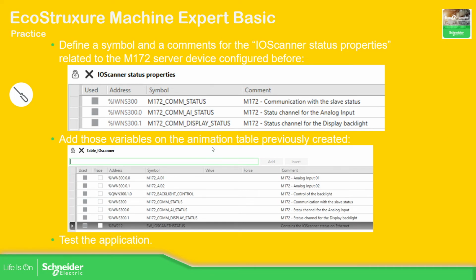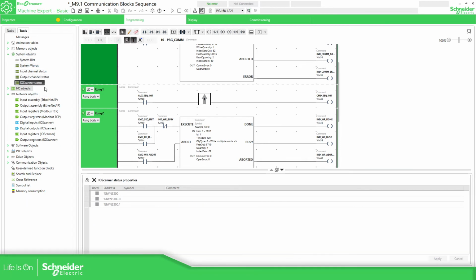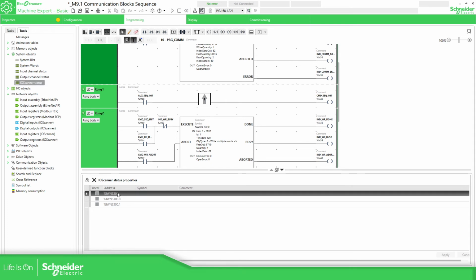So what we're going to do now is name these symbols so we can get access to this. Let me just go to the software. Just hold on a minute. Okay, now here we just need to go to System Objects, IO Scanner Status. As you can see here, the device's status. So this one should be for the device. So M172 communication status.